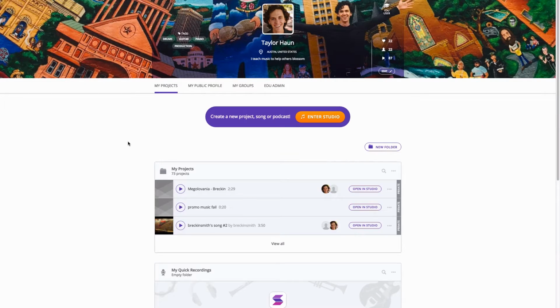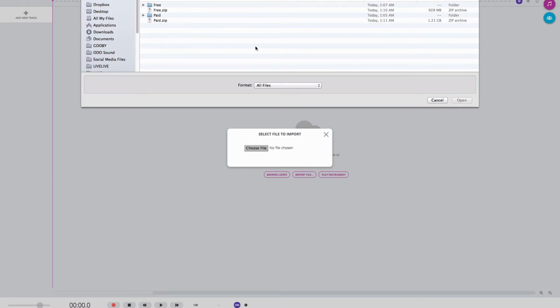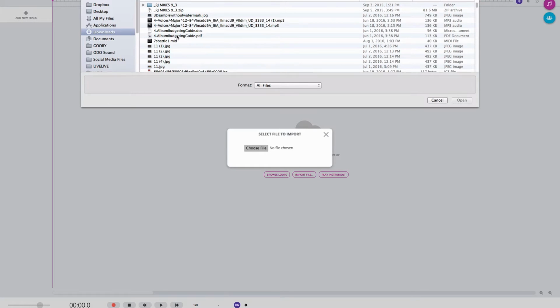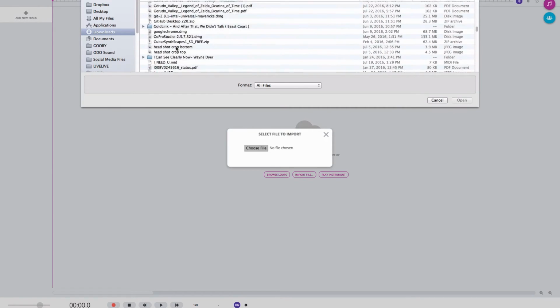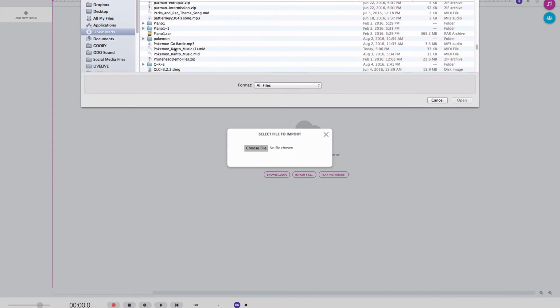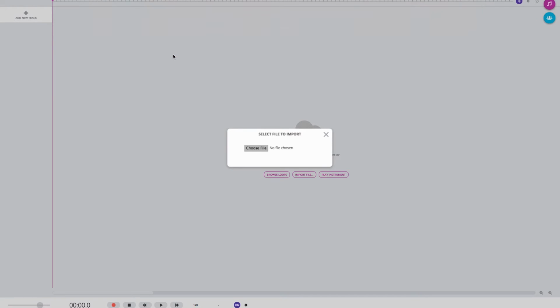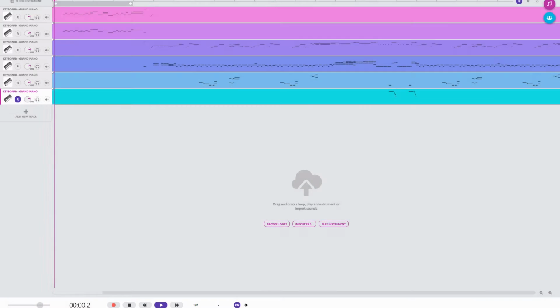Okay, so I am in Soundtrap. I click Enter Studio. I have already downloaded my MIDI. I hit blank, and then I can do Import File. And then I can go to downloads. What is that? Pokemon something. I guess I could just type this in, but whatever. Pokemon Kanto music. Boom. Click enter. Oh my gosh, it just loads it seamlessly. Thank you, Soundtrap. I love you.